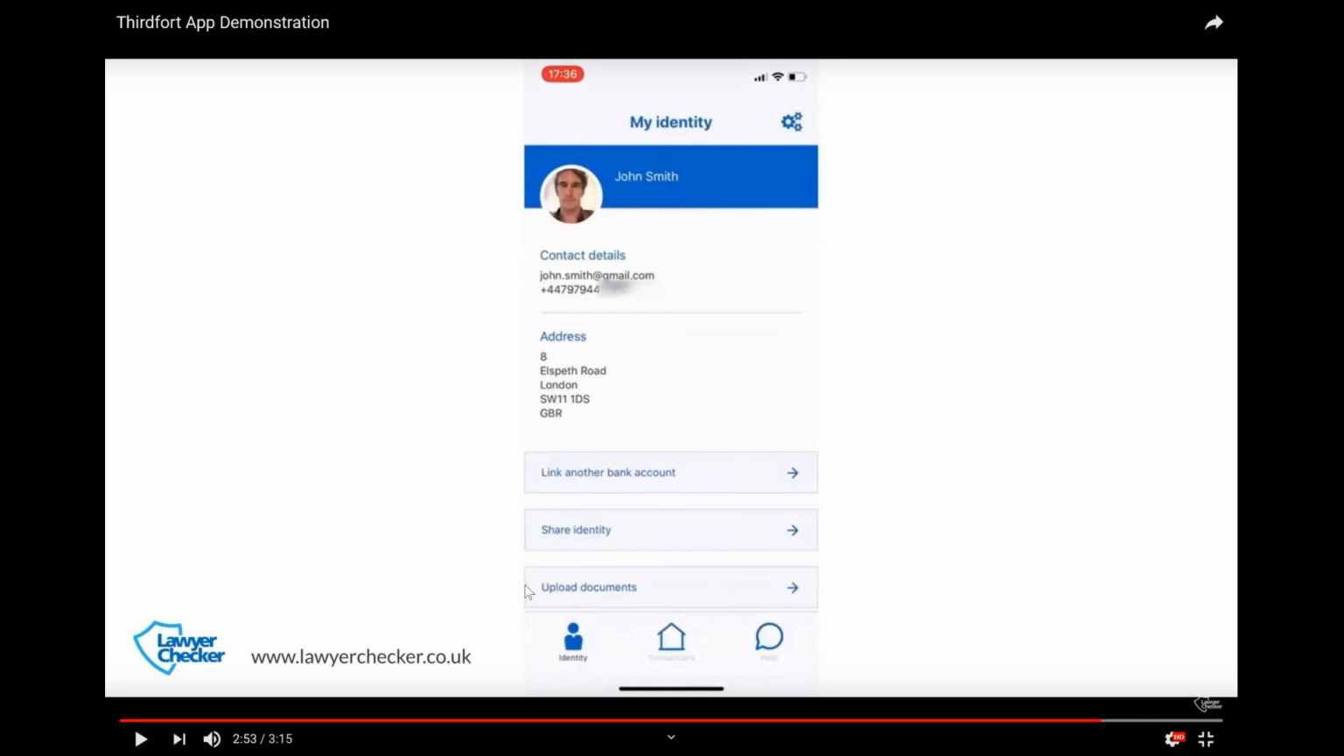And then the last icon is upload documents. So within here, the client can upload any supporting documents. They might upload utility bills, national insurance numbers, further bank statements, anything that you need really from the client to complete the conveyancing. And all of those supporting documents will sit at the end of the Thirdfort report once that is produced.